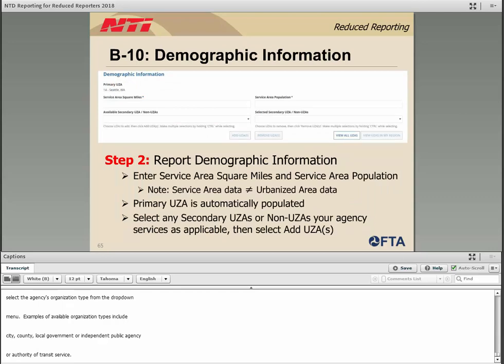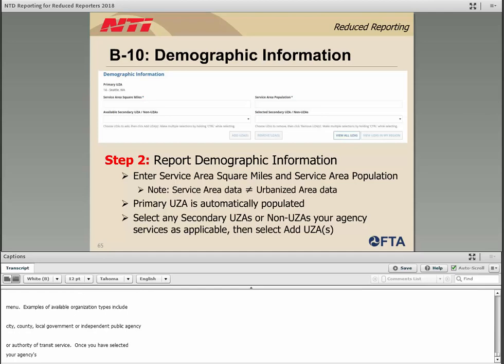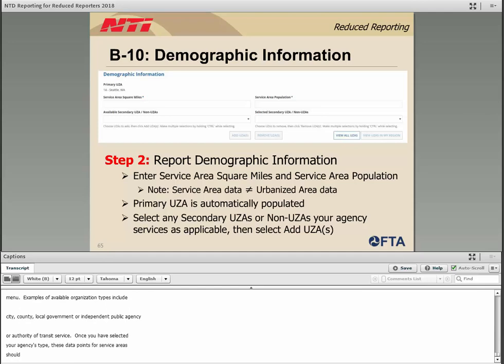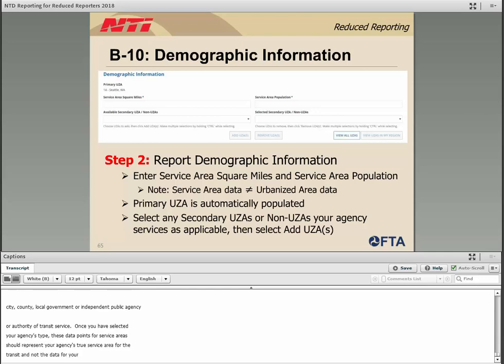Once you have selected your agency's organization type, you will then report your demographic information. This includes service area square miles and the service area population. These data points for service areas should represent your agency's true service area for the transit and not the data for your particular urbanized area.